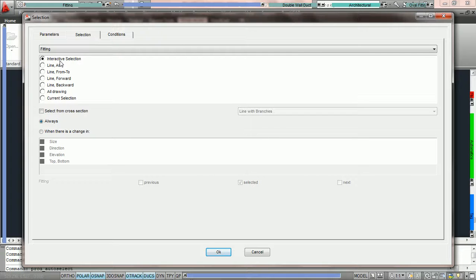Whenever we choose interactive selection, Practicad will let us run the automatic first, which is usually started by pressing the OK button, and then it's going to ask us to choose our entities afterwards. This is different than current selection, which would be done in reverse. Here we would select our entities first and then run the automatic.